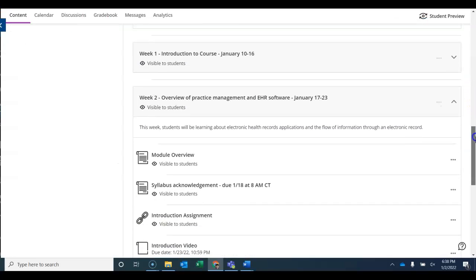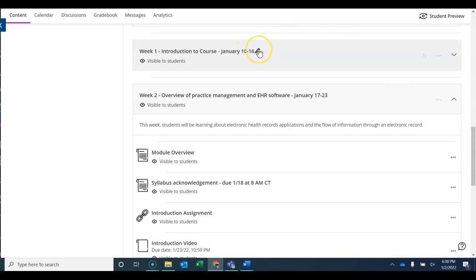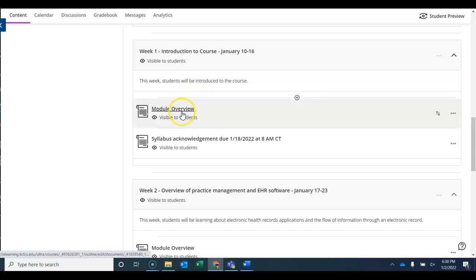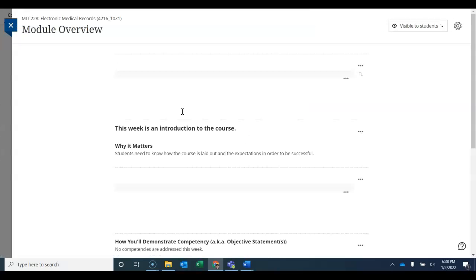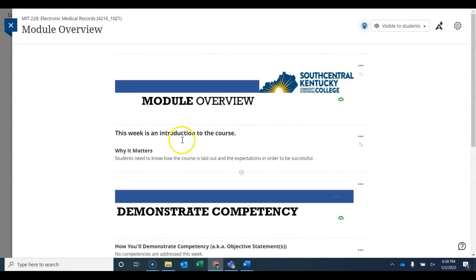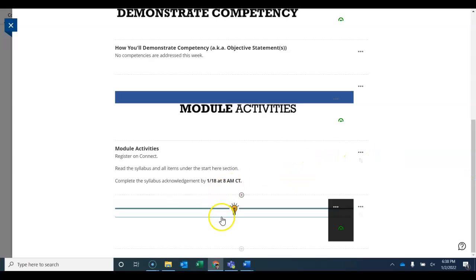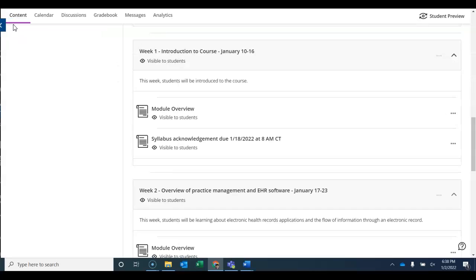And then you'll see you have every week we have dates, so everything will be due on this date at 10:59 p.m. Central Time. Week 1 we don't have anything due. You'll have a module overview, which will tell you what we're going to talk about, why it's important, what competencies we're going to address, what activities we've got going on, when they're due, and the instructions for your assignments.